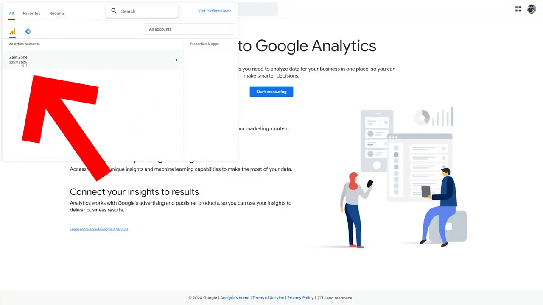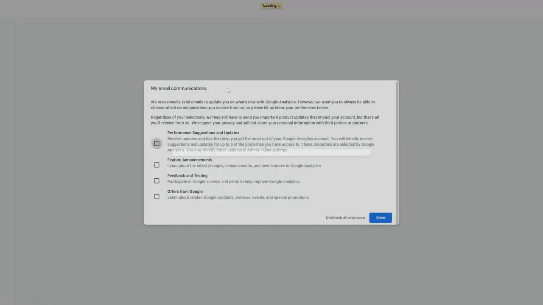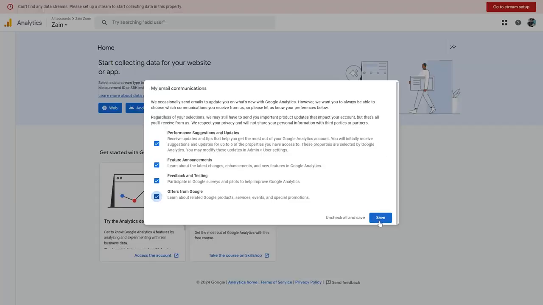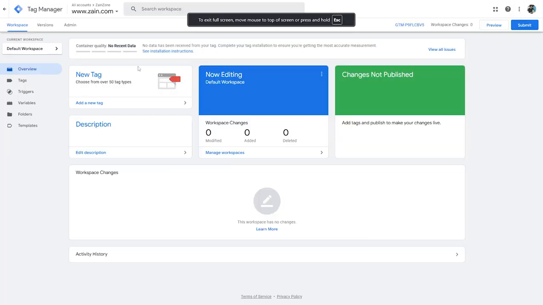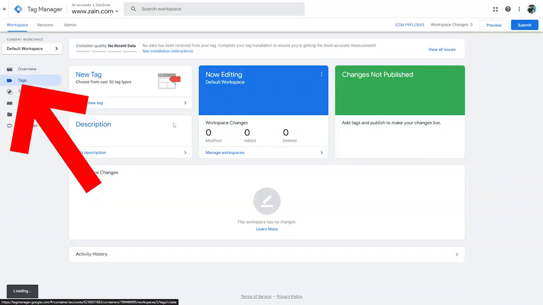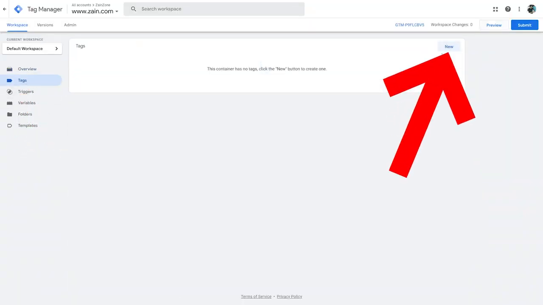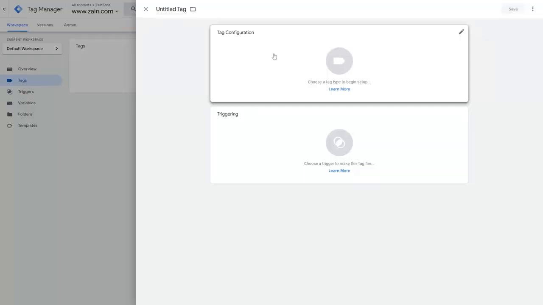Now let's click on all accounts, then click on this account right here. Just check all these options, then click on save. And now you have to go back to Google Tag Manager right here, then click on tags. And now you have to add a new tag. So I'm going to click on new right here, then I'm going to click on tag configuration. But first I will rename it ZZ, for example.